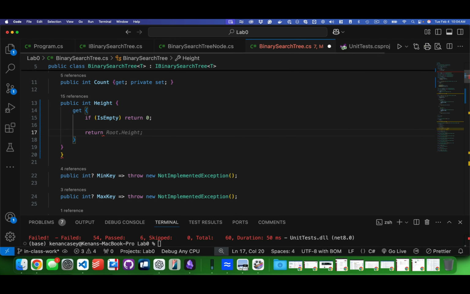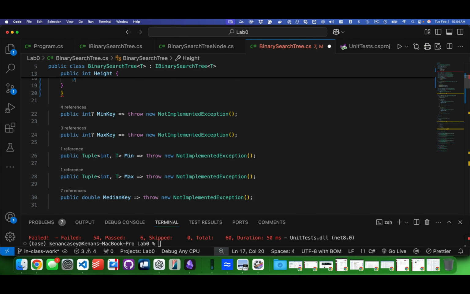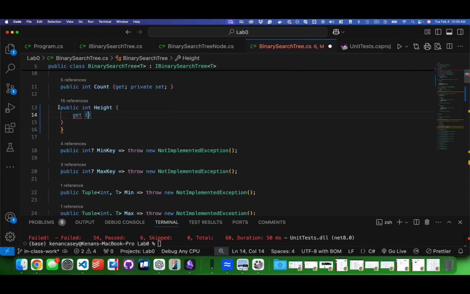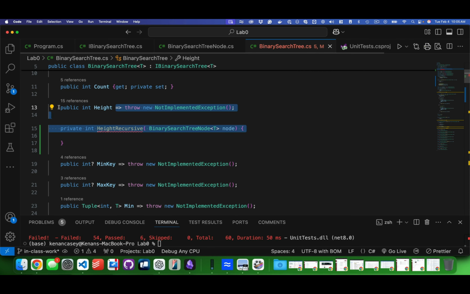Otherwise, return. Did I just delete my recursive method? Well, that's unfortunate. Hang on, I'll fix it in a second. I'm going to return, not root, but height recursive, starting at the root. And now I'm going to copy this and undo so that I get back. How did I do that? There we go.